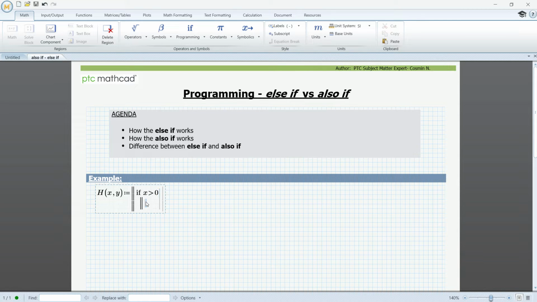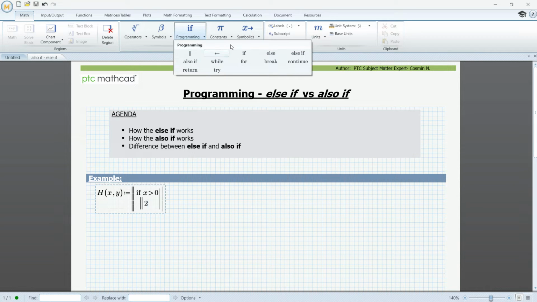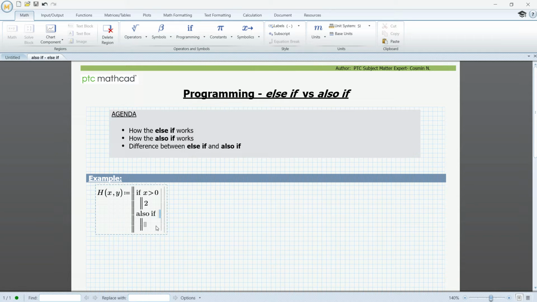In the placeholder here, we need to provide a return value in case the condition returns true. So I'm going to say here return 2. And what we want to do next is insert an also if function. So we go to programming and select also if. The also if function also expects a condition. In this case, we're going to say if y is less than 5.